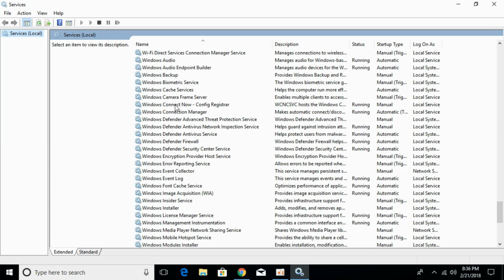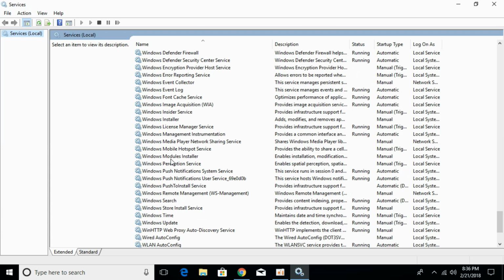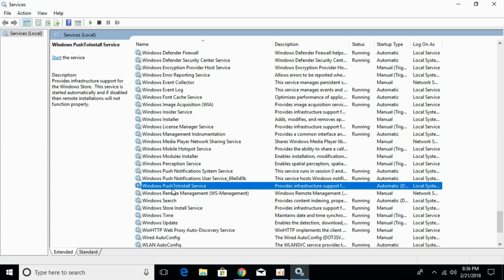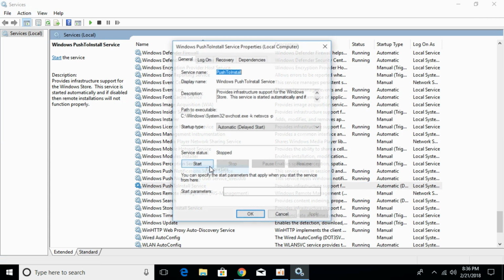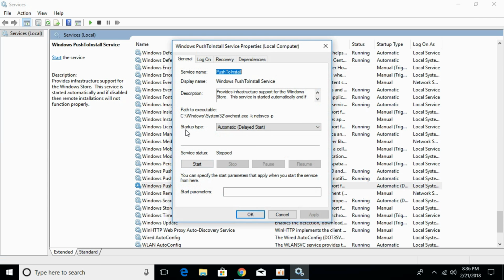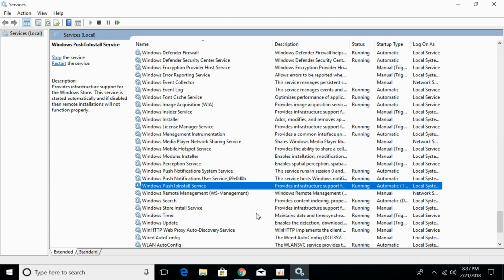Here we have all the Windows services. Just scroll down below and search for Windows Push To Install Service. Here we have Windows Push To Install Service, just go and right click it, and click on Properties. Here, for the startup type, just go and select Automatic, and then click on Start. It will take a small time to start. Just go and click on OK.